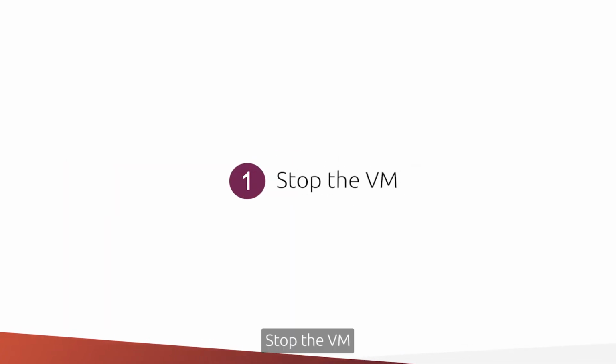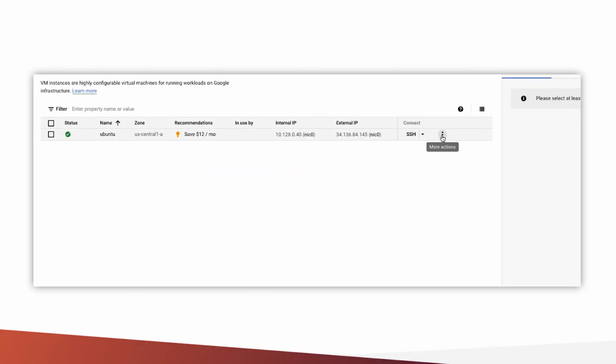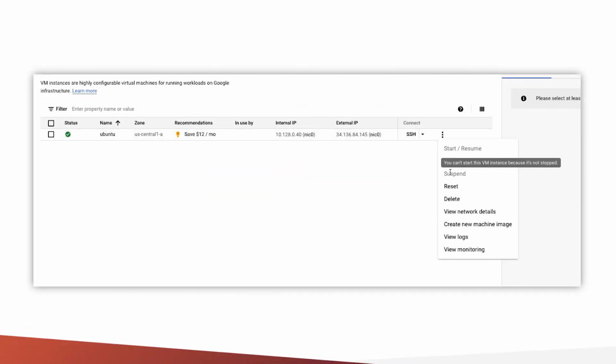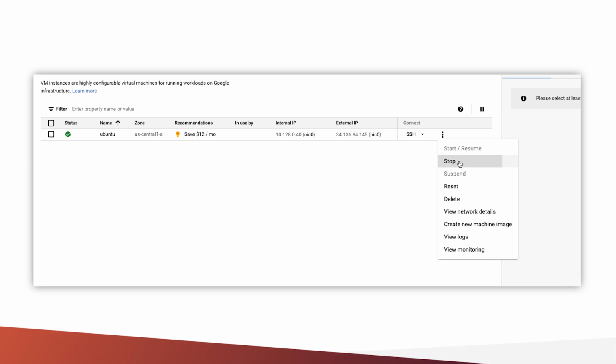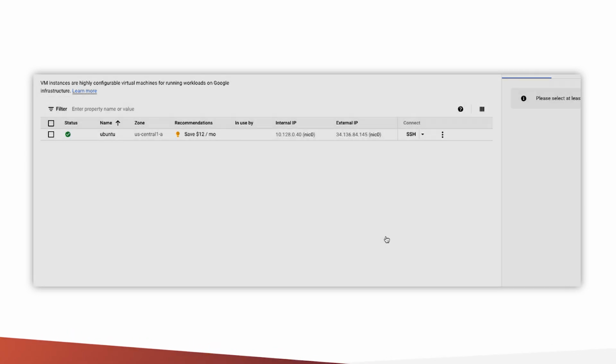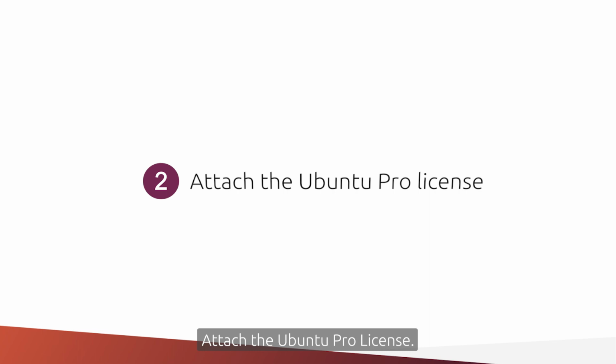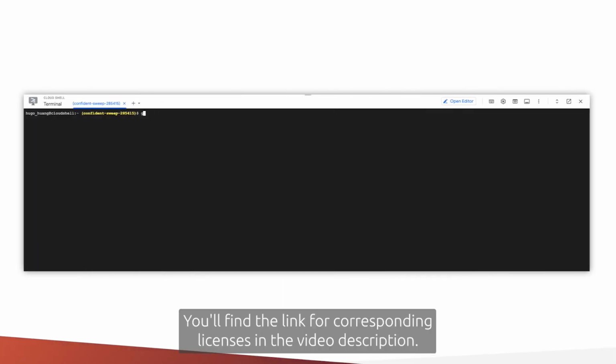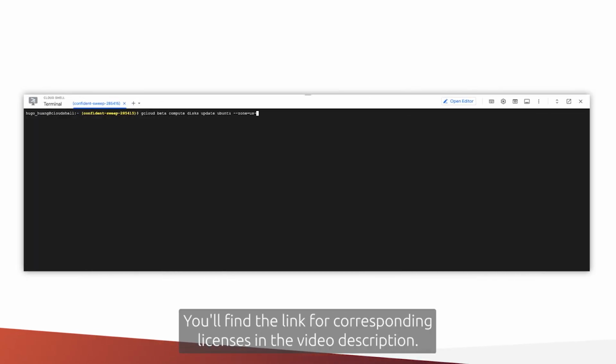Step 1, stop the VM. Step 2. Attach the Ubuntu Pro license. You'll find the link for corresponding licenses in the video description.